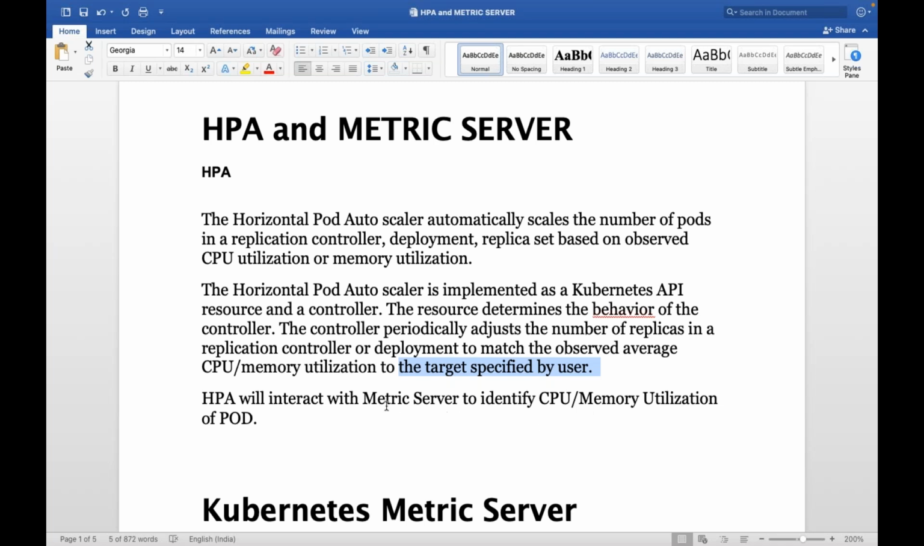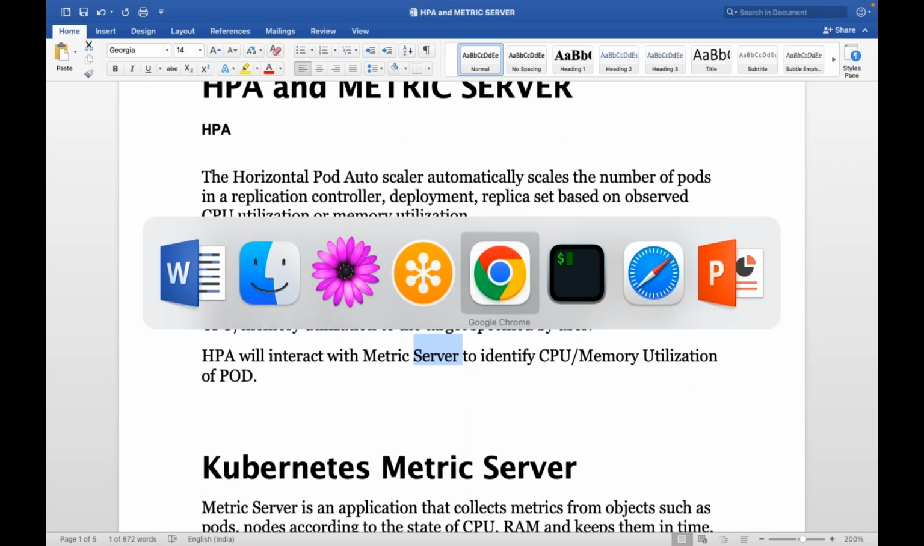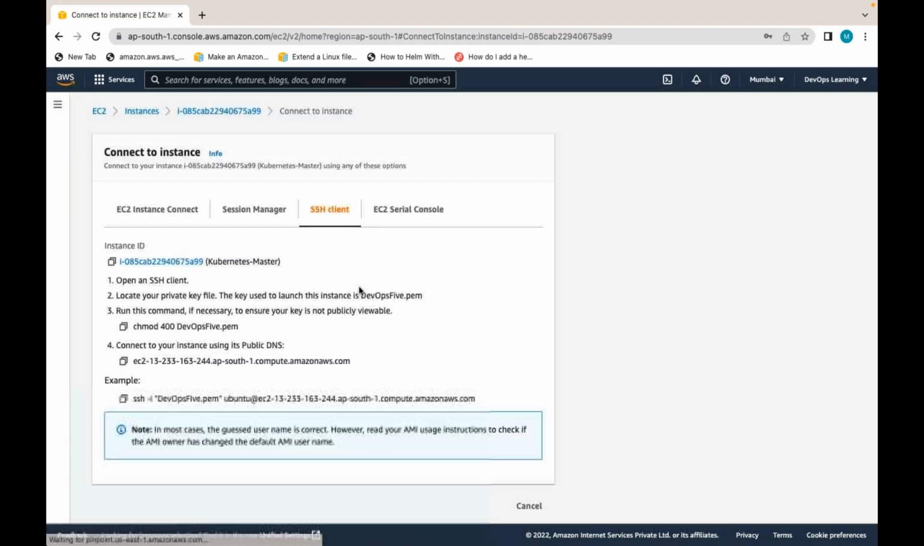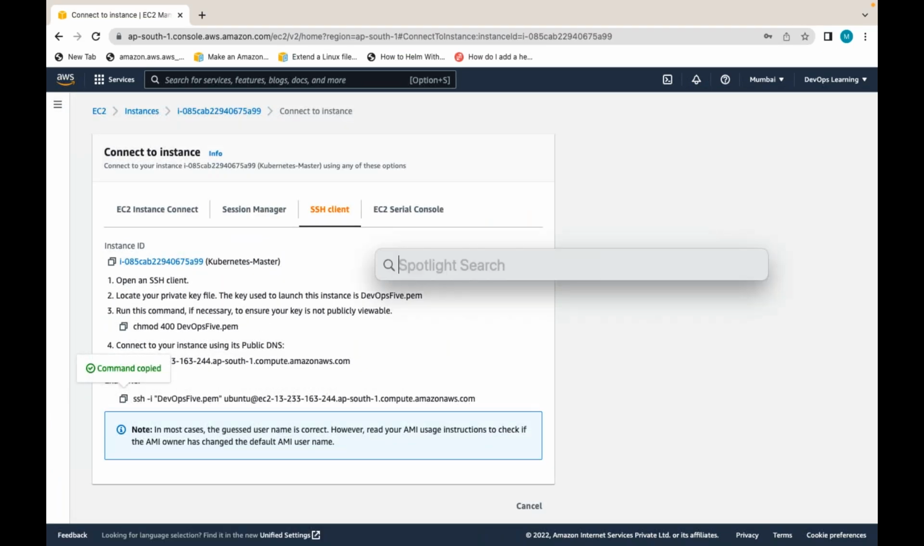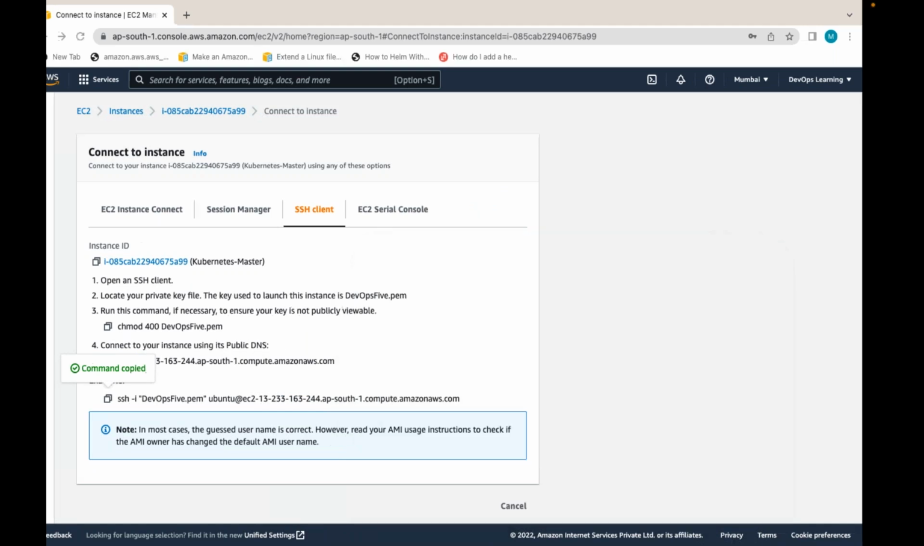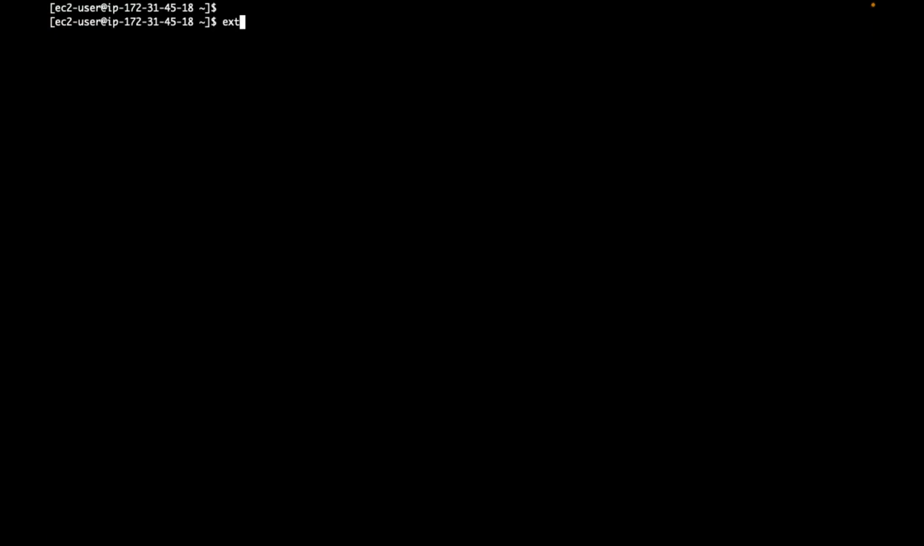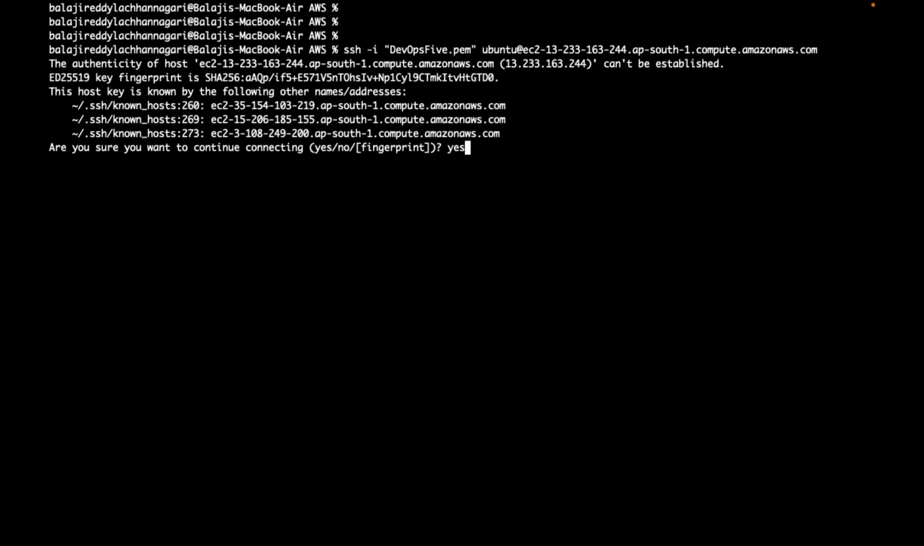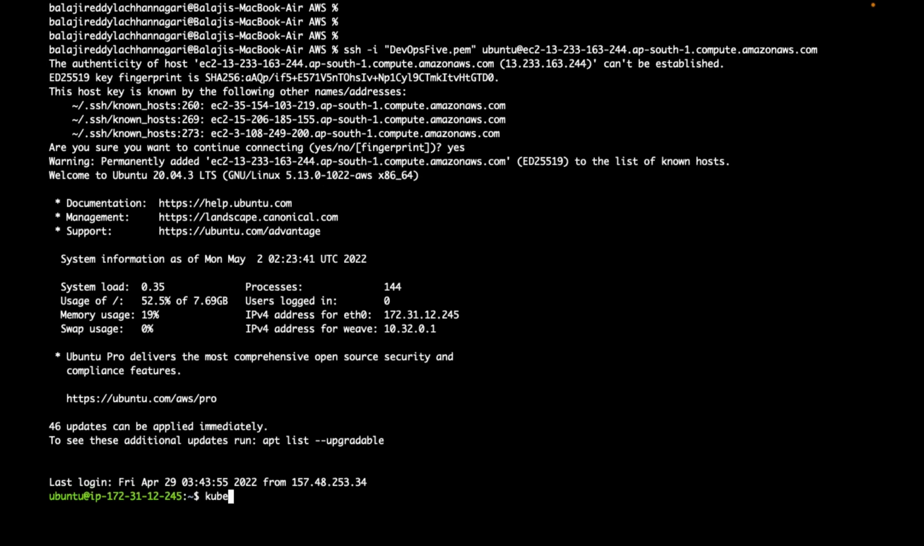So HPA will interact with whom? As I already told, HPA will interact with the metric server to identify the CPU and memory utilization of a pod container. So I need to have a metric server. As of now, do I have that metric server available, configured by default in the Kubernetes cluster? So let me connect to my Kubernetes cluster where I have kubectl.